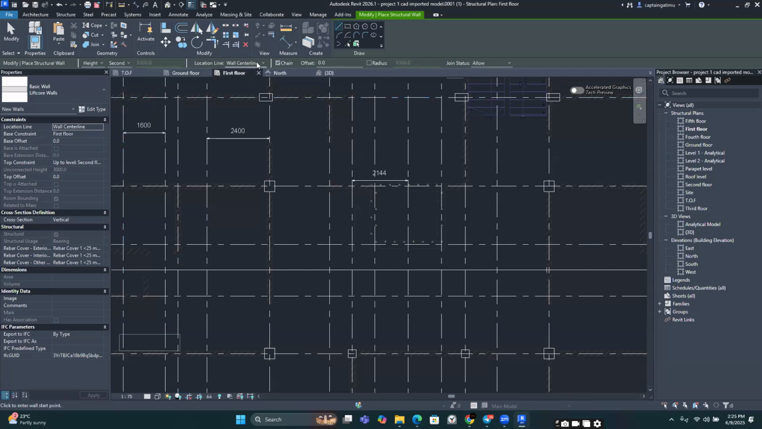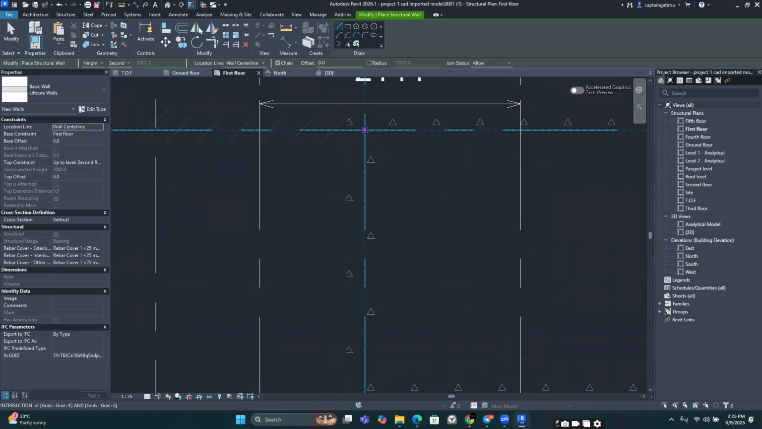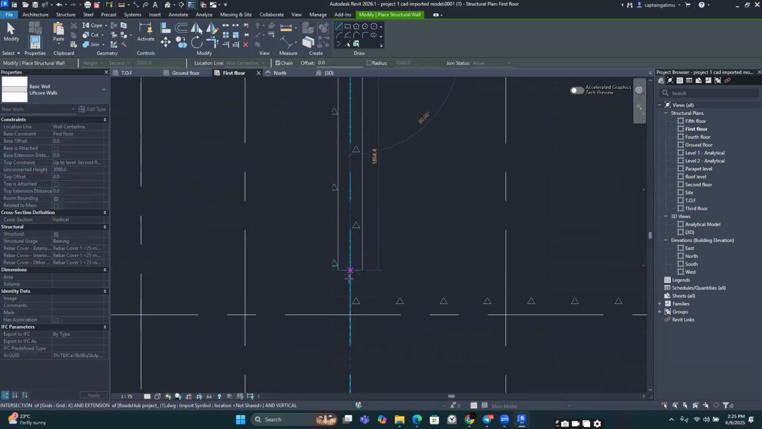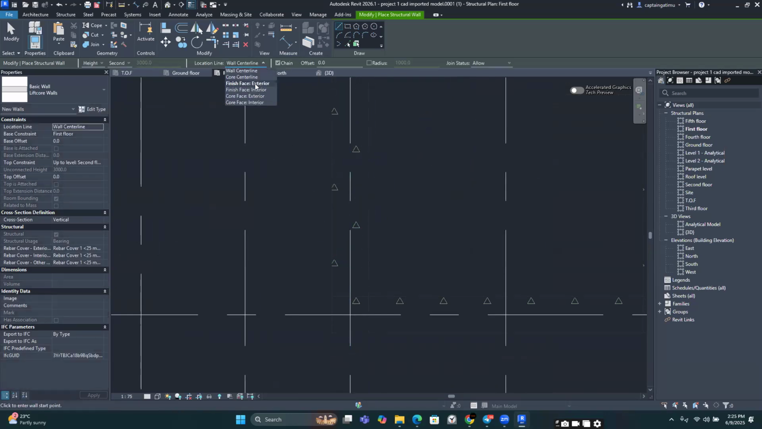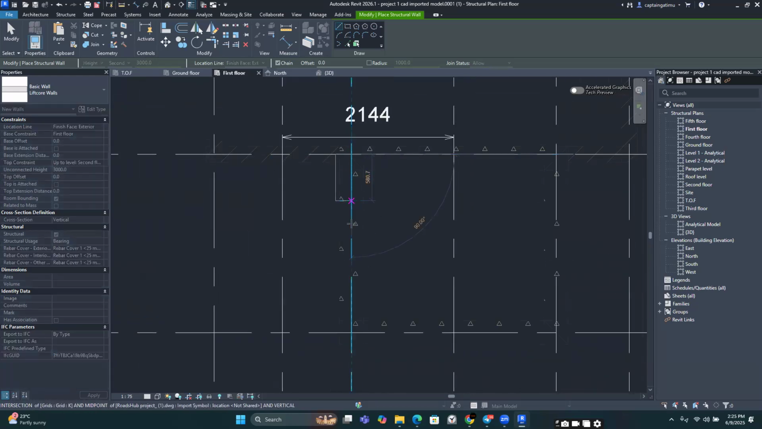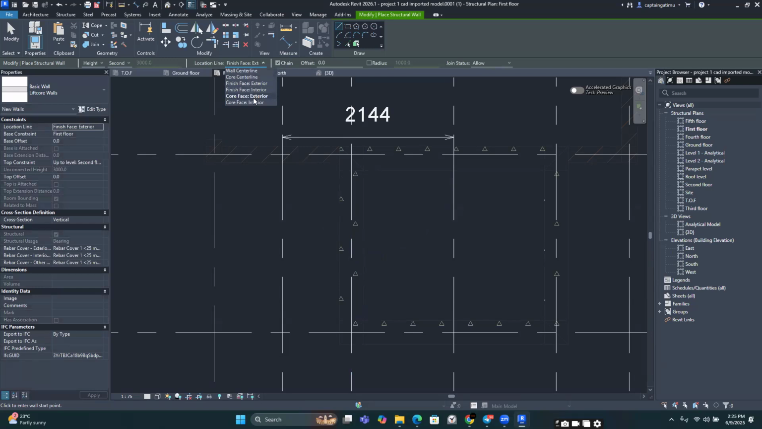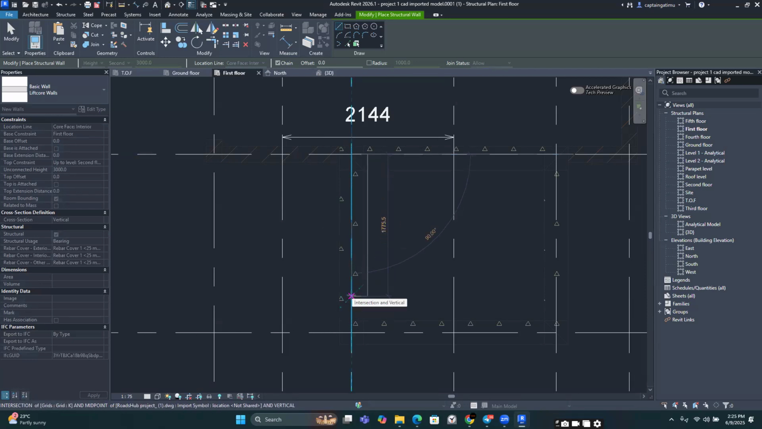And then for the location of the wall center line, it refers to this line you're drawing as you place your column. If the location line is center line, it means the line that you are drawing is at the center of that particular wall. Then if you change it to something like finish face exterior, it means that the line you are drawing is the exterior face of the wall. So if you change it to something else, say interior, and place it this way, it means that this is at the exterior face of your wall.